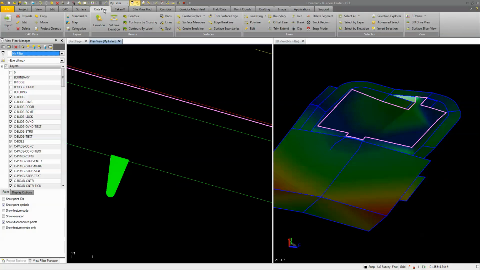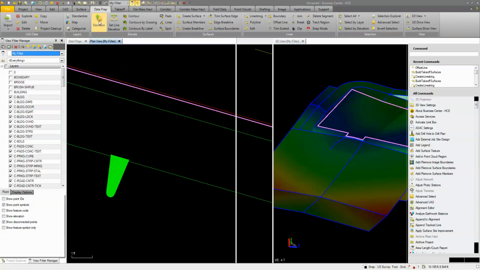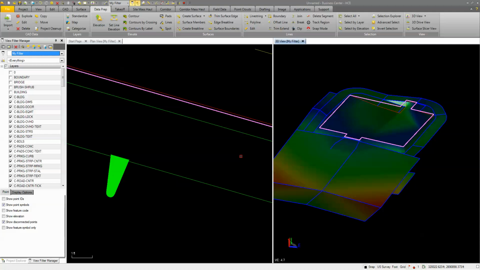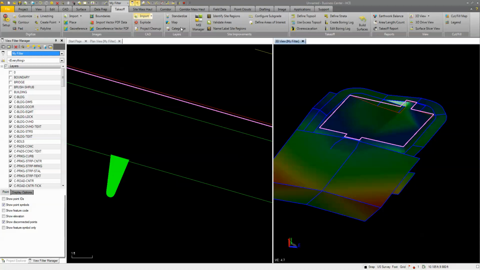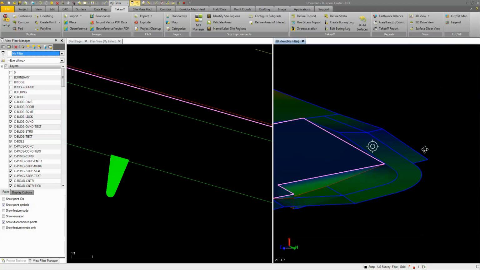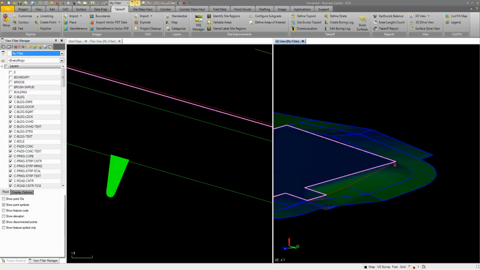We're going to go to our data prep, go to elevation, and do an absolute elevation of 455, which is our finished floor. So that sets all of the vertices around that building to 455. Right. So now you'll see that when we do the build surfaces, it will flatten out our building and create our area. Okay.